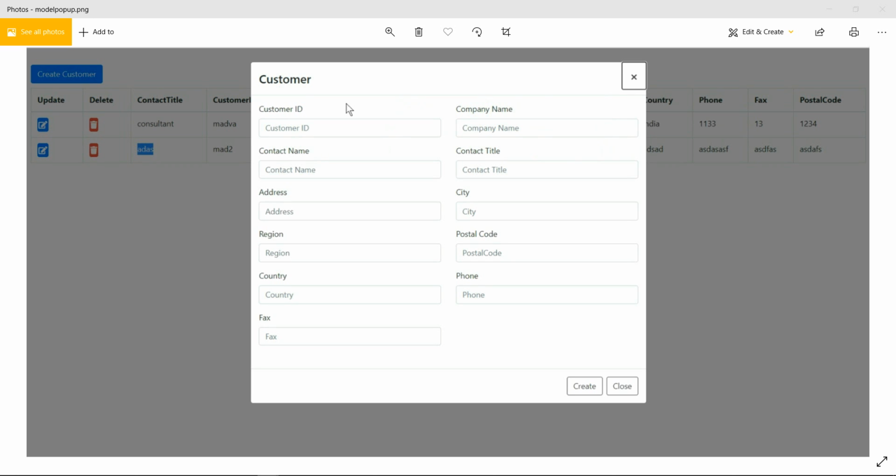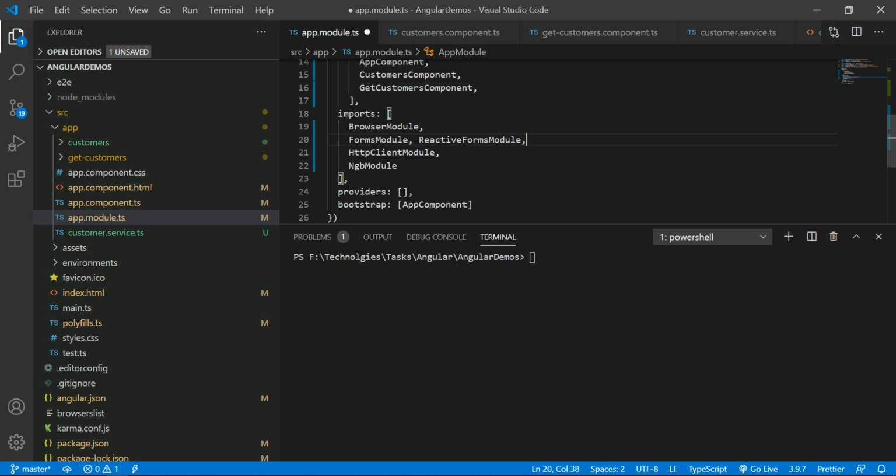If you observe here, this modal pop-up represents the customer form. So customer form group. Each and every field, like customer ID and company name, are form controls. I want to make this a form group and append this form group into the modal pop-up. Once I click the create button, I want to post this entire object, meaning the form group, to the API. That is what I am going to do in this video.